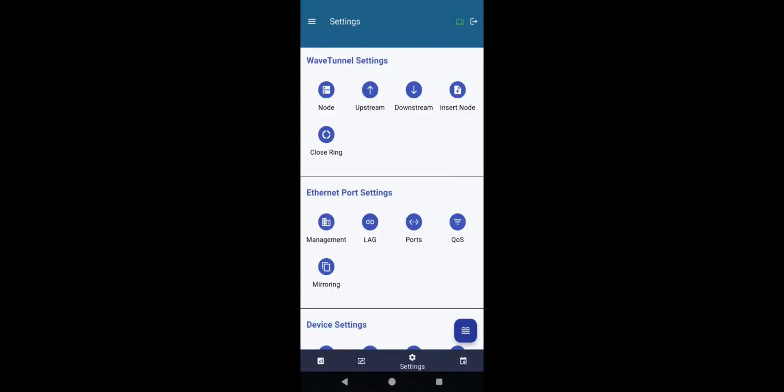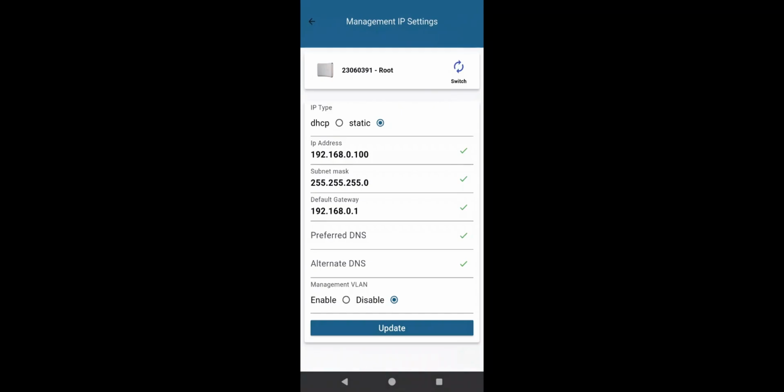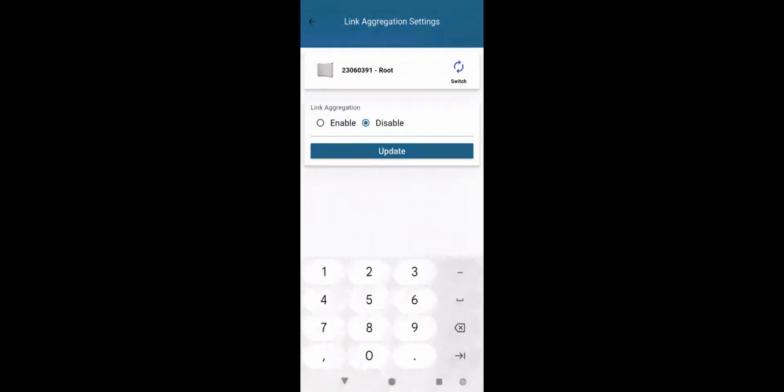From the Ethernet port setting, if I click on management, then I could go in and see how this node was set up during the initial configuration through the wizard. When I set this one up, instead of DHCP, I set it up for static and gave it a static IP address. I didn't set the DNS in here. I could have done that. And for management VLAN in my network, I didn't enable it, but this is a place that if I wanted to enable that now, I could set that up.